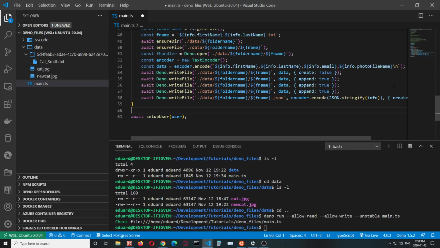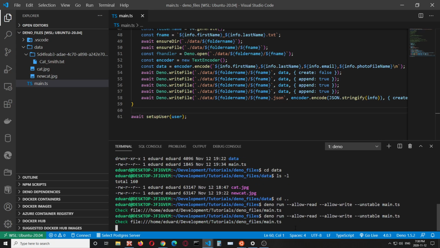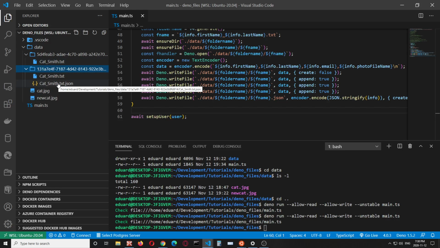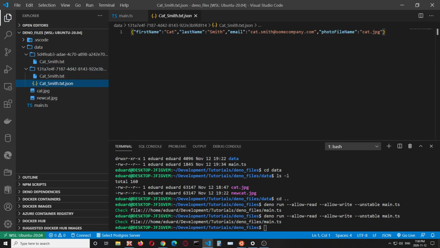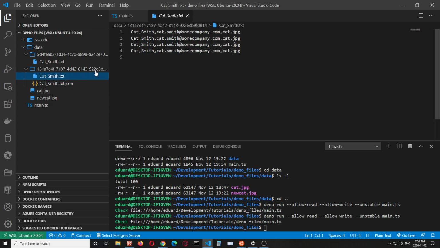Okay, so let's check what's going to happen here. Okay, so we have created another folder. You see we have different folder names here, and unfortunately the JSON file has a text inside that, but I didn't want to work with that, so we'll take it as is. So we have a JSON file, a properly formatted JSON file actually. So yeah, that's it. And as before, we have also the text file.